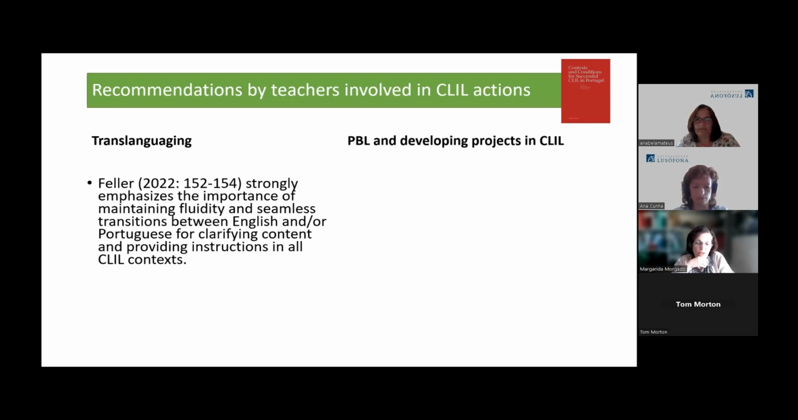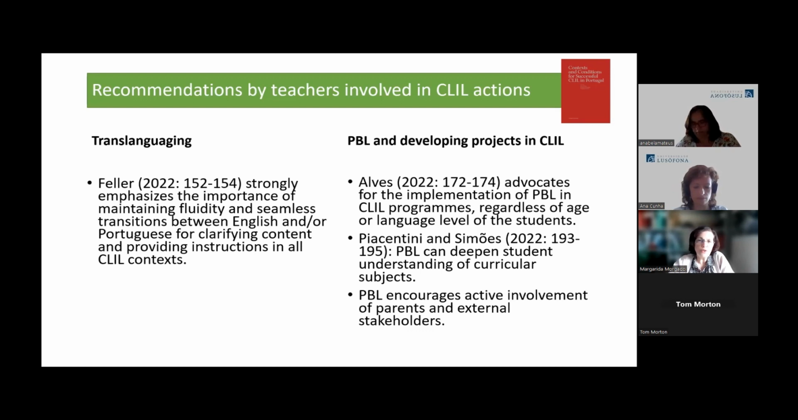Another strong recommendation is project-based learning and developing projects in CLIL. So Alves, one of our contributors, advocates for the implementation of the project-based learning approach in CLIL programs, regardless of age or language level of the students. It is seen by other researchers to deepen student understanding of curricular subjects, and it really is an opportunity to encourage active involvement not only of students but also of their parents and external stakeholders with school.